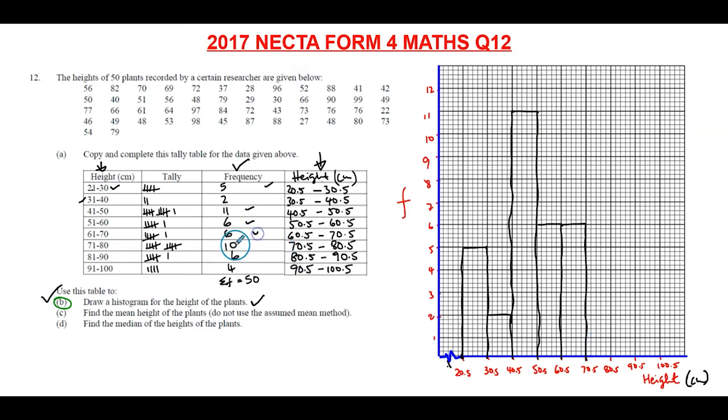Right, so that's done as well. And then now we have 10 for 70.5. So I go again all the way to 10. There goes my lovely straight lines. So all the way down. Oops, apologies. Right, so next one is 6. So go up to 6.